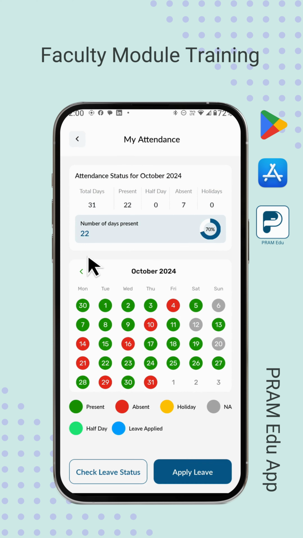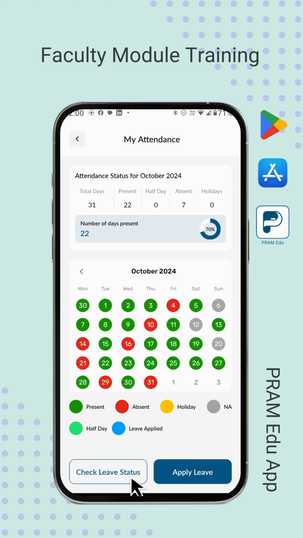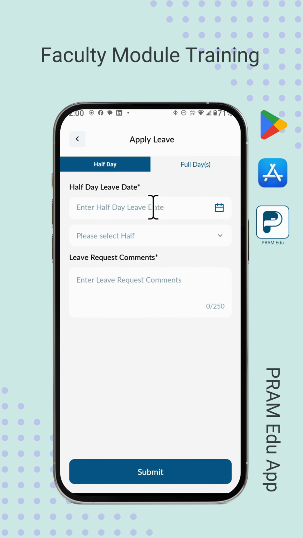This will take you to a new screen where you can view your monthly and day-wise attendance breakdown. At the bottom, you'll find two buttons, one for applying leave and another to check leave status. When you click on Apply Leave, you'll be directed to a screen with two subsections, half-day leave and full-day leave. To apply for a half-day leave, select the date, choose which half of the day you'd like to take off, add your comments, and submit.